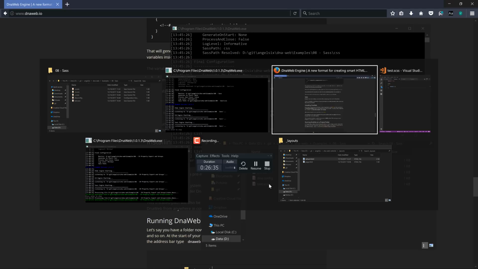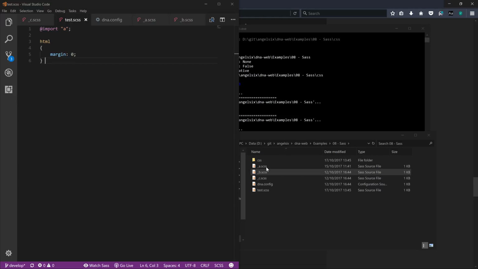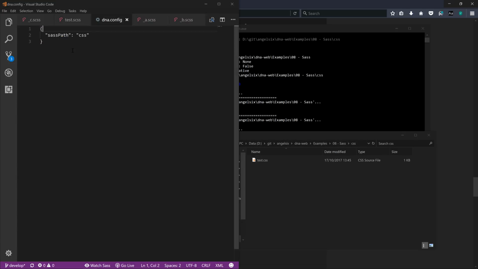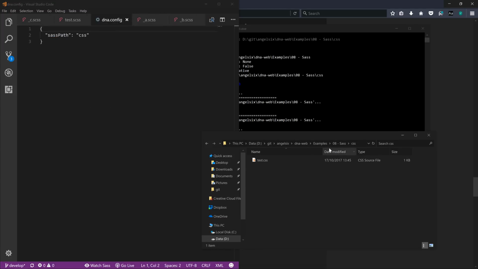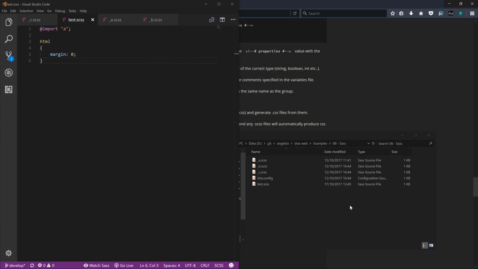So if we look at this DNA config file, you'll see here that I've specified a path called CSS, so that you can change the output of the CSS generated file. So that's another thing that it has, and you can see when I edit the file, it's generated this test.css because we told it to generate it in a folder called CSS, and then you can open that and it's valid CSS. So it's really that simple. You simply run DnaWeb, and it will generate the Sass files for you as well.